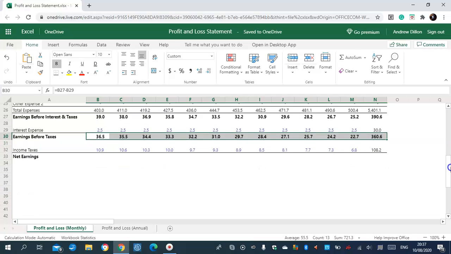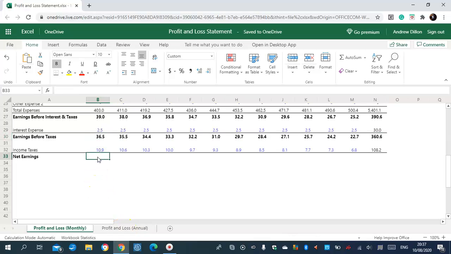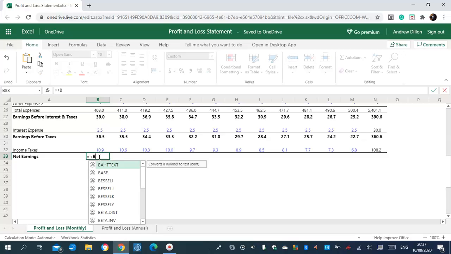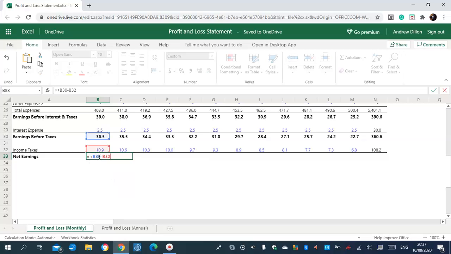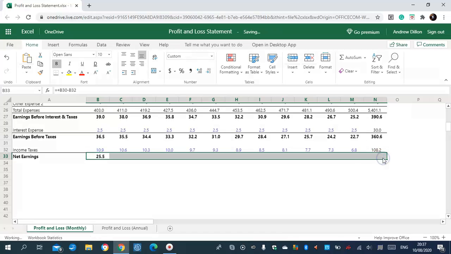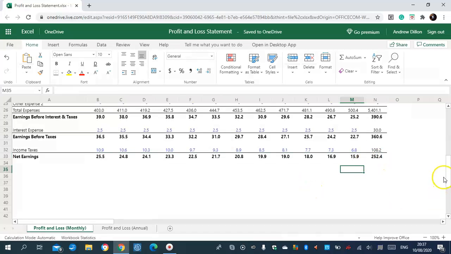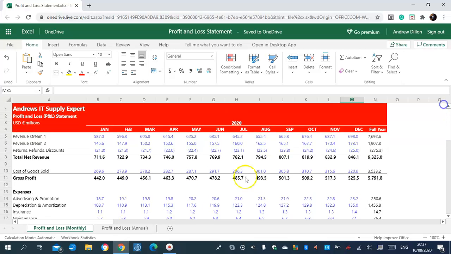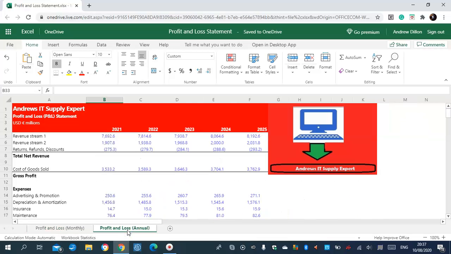Right, and then the last heading before I go on and calculate the annual profit and loss sheet is to find and calculate the net earnings. Okay, that's very good. So that's the monthly profit and loss sheet completed. Move on to the annual profit and loss sheet.